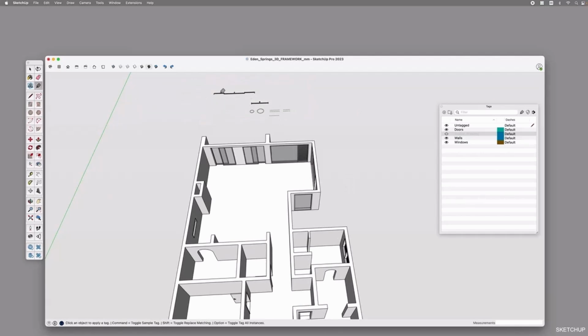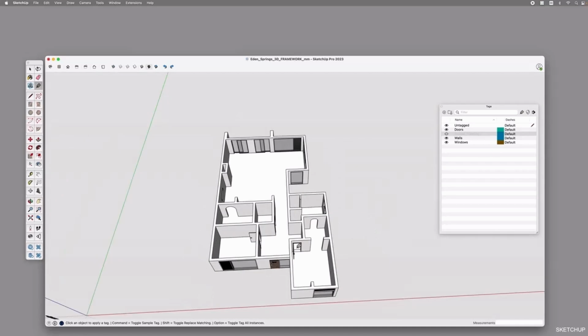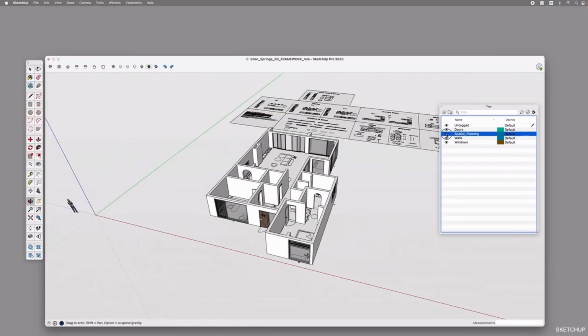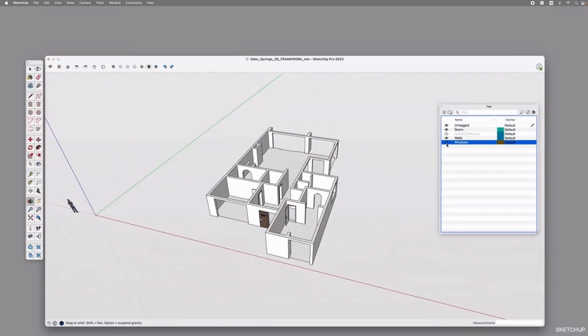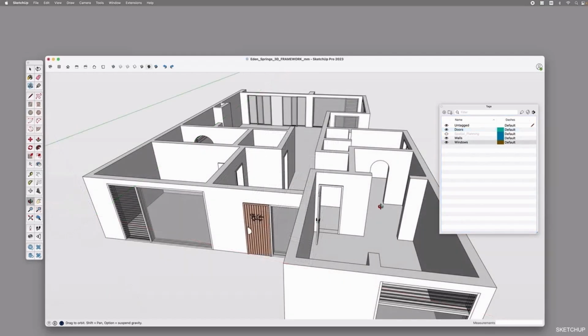Now it's a clean 3D framework file. We can start preparing the areas to which we will apply our floor material. Let's hide the door and windows to only see our walls and floors.